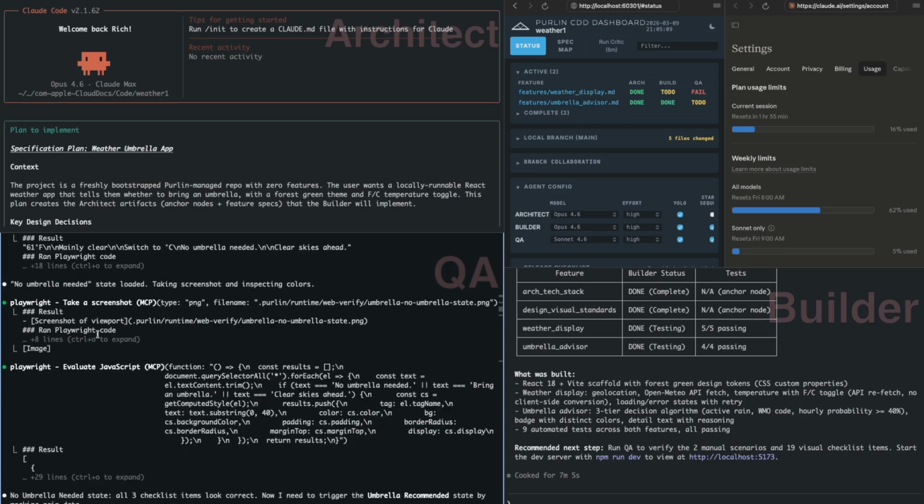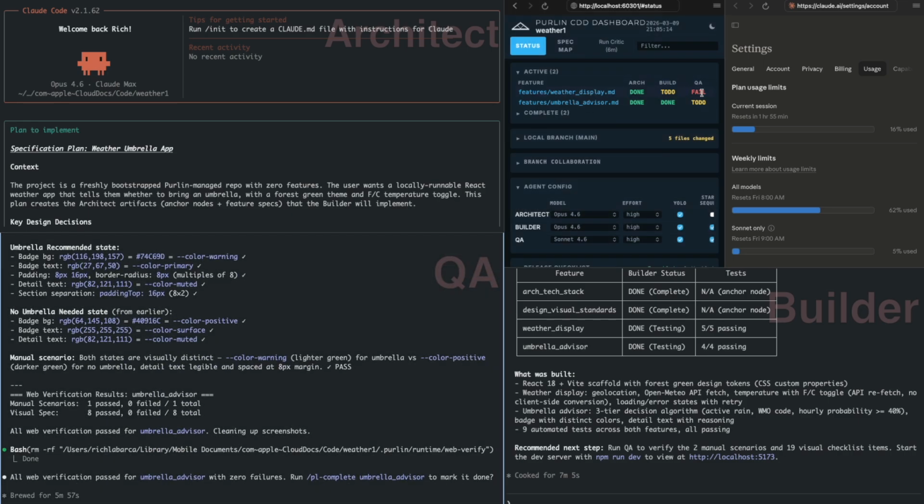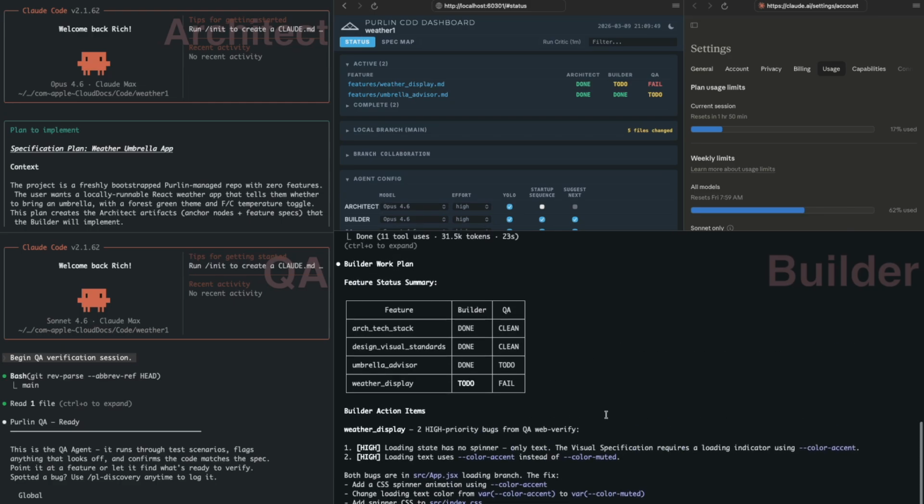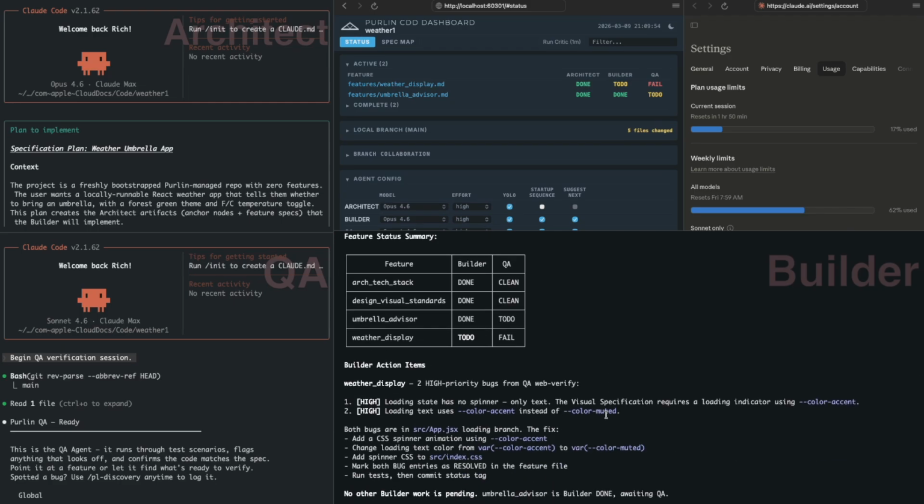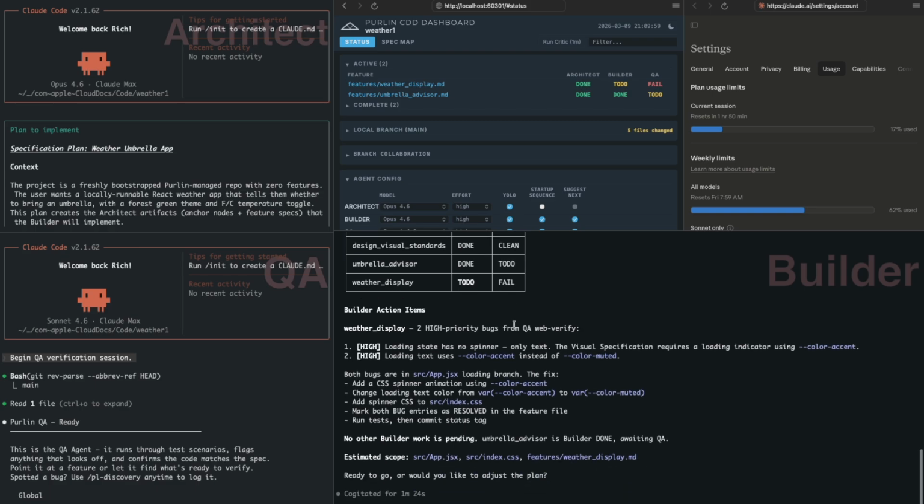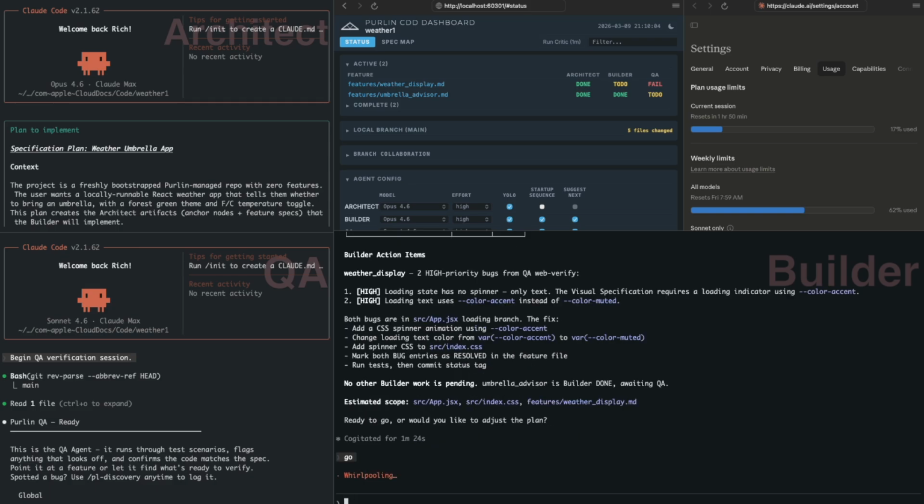Tested the other feature with Playwright as well. Gave a summary. And yeah, the weather display failed QA. So we got to go back to the builder and say, do it right. By telling the builder to do it right, I actually mean just load the builder again. It auto detects the to-dos because there was a fail, and it knows what it needs to do. So all I have to say is go.